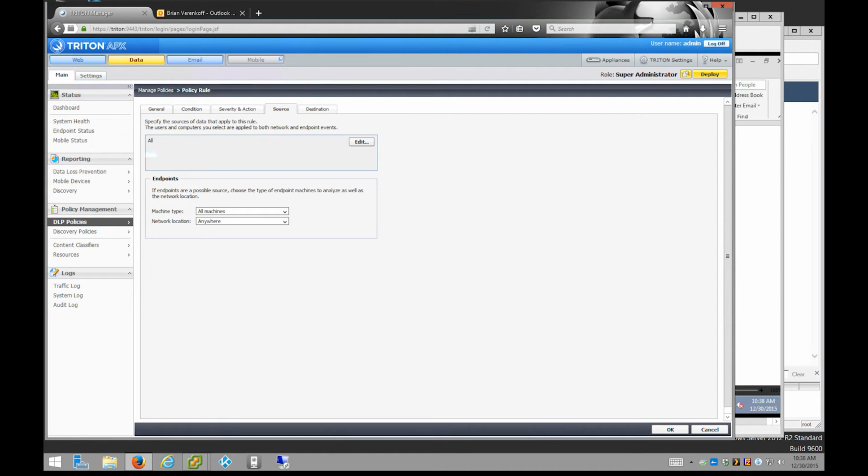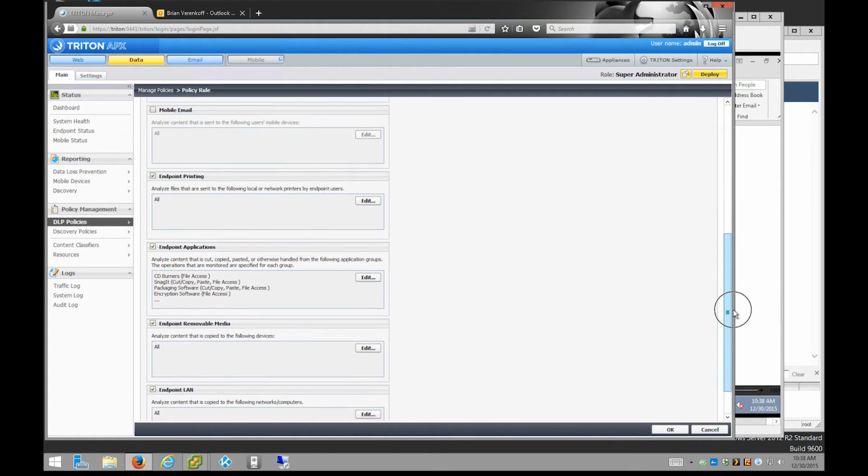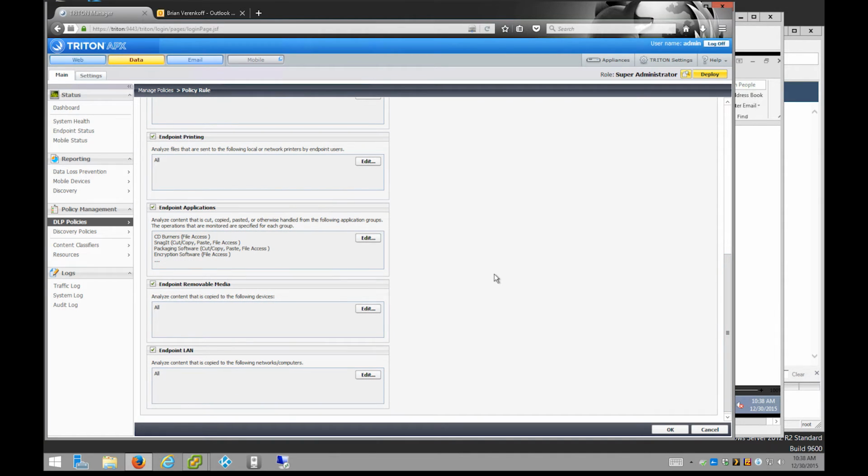Under the source, this is going to apply to all users, all groups, all computers on my network, as expected. And under destination, I'm going to show network email, which is using an email security gateway appliance. But we can also monitor this over web or any of the endpoint channels, including going to a printer. So maybe you can print, in this case, 2 credit card numbers, but once you start printing a third one within a 5-minute period, we'll do that audit and notify. And then, of course, endpoint applications.